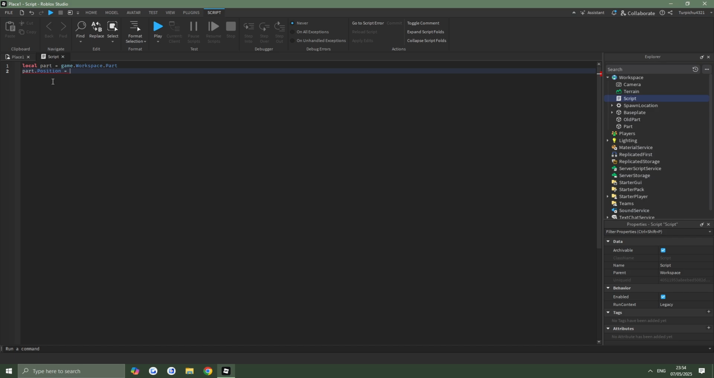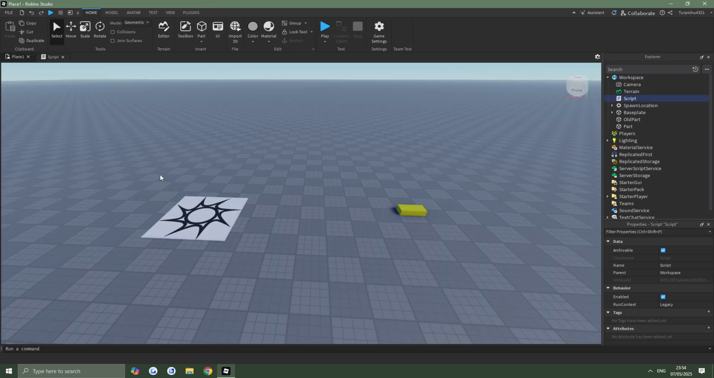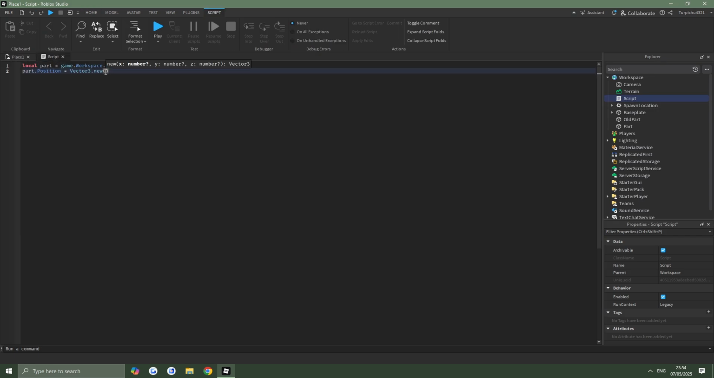So keep that in mind when you're scripting. So we're going to just simply create a new Vector3. We do this by doing Vector3.new, and we're going to do our brackets, and essentially inside these brackets are going to be our x, y, and z values for the coordinate. So let's say I wanted it to spawn in the middle of the world. What we would do here would be 0, 0, 0.